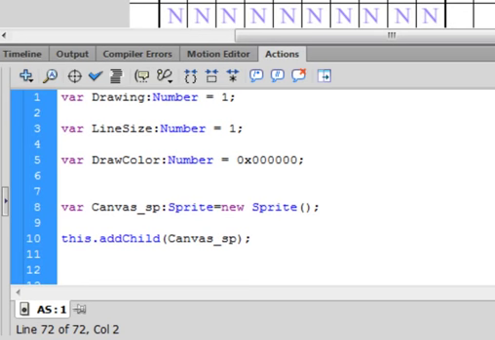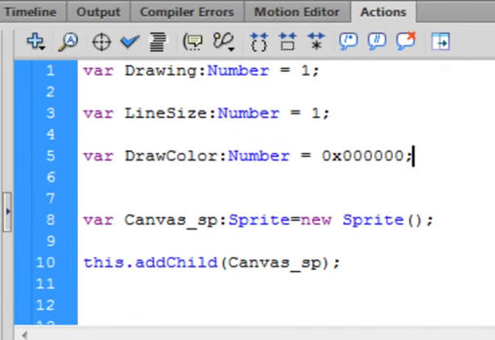So now, here we go. We're going to make 3 variables. One is called drawing, one is called line size, one is called draw color. They each have a colon after them. The word number equals 1 equals 1. And this here is a hexadecimal number, and that's the draw color, 0x000000, and I believe that is black.